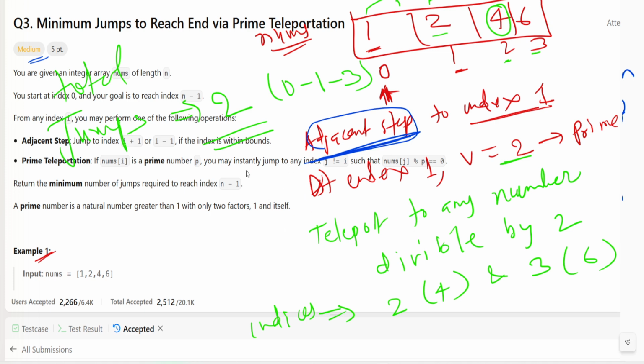But here the concept of teleportation comes in, the prime teleportation. So this teleportation depends on what? The prime property of the current value. For example, here we have 2. So the prime property of the current value and the divisibility. Are the other values divisible or not?